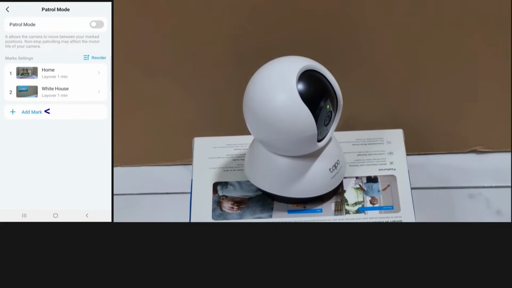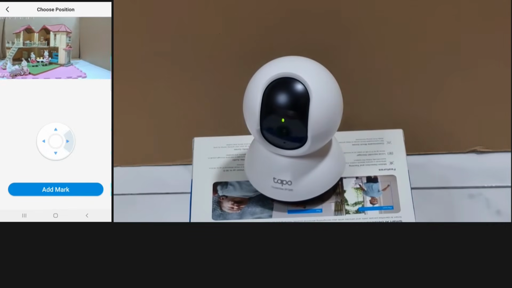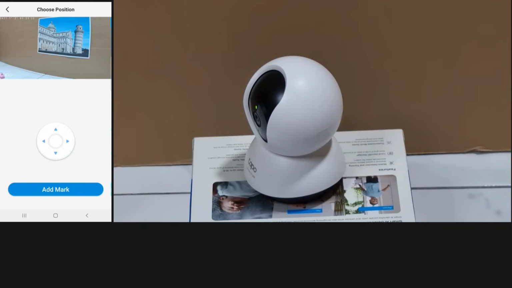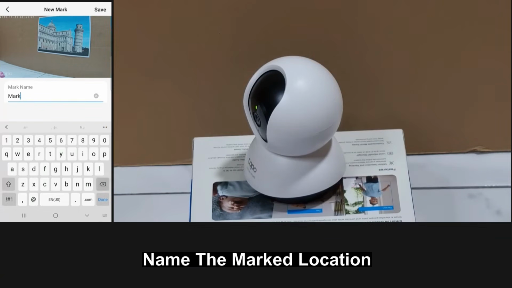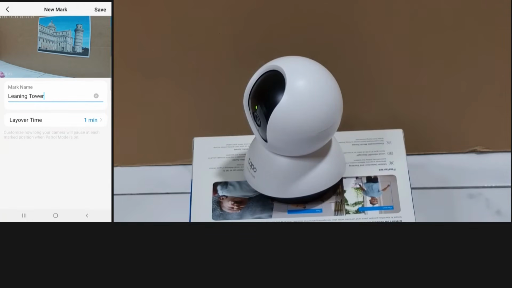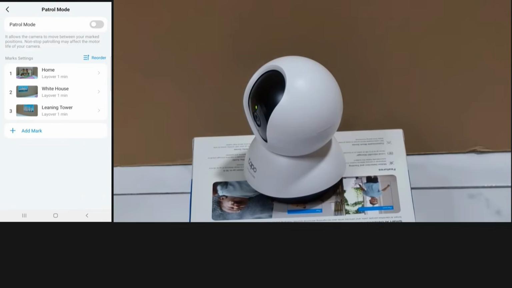Let's add a third mark. Let's add mark for the leaning tower. We'll call it leaning tower. Once again, the layover time, we'll leave it as 1 minute. Let's save. Now you can turn on the patrol mode.